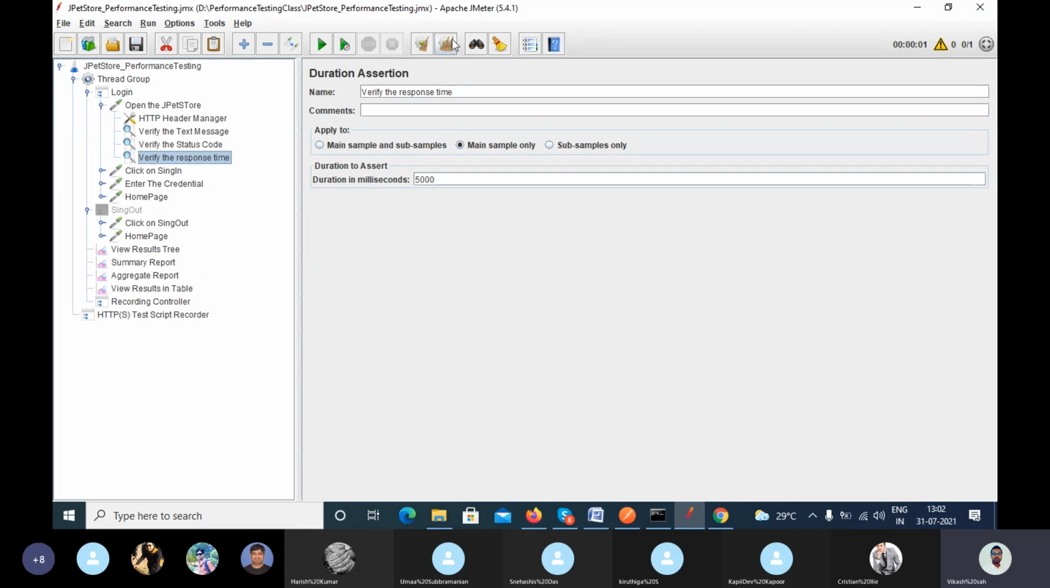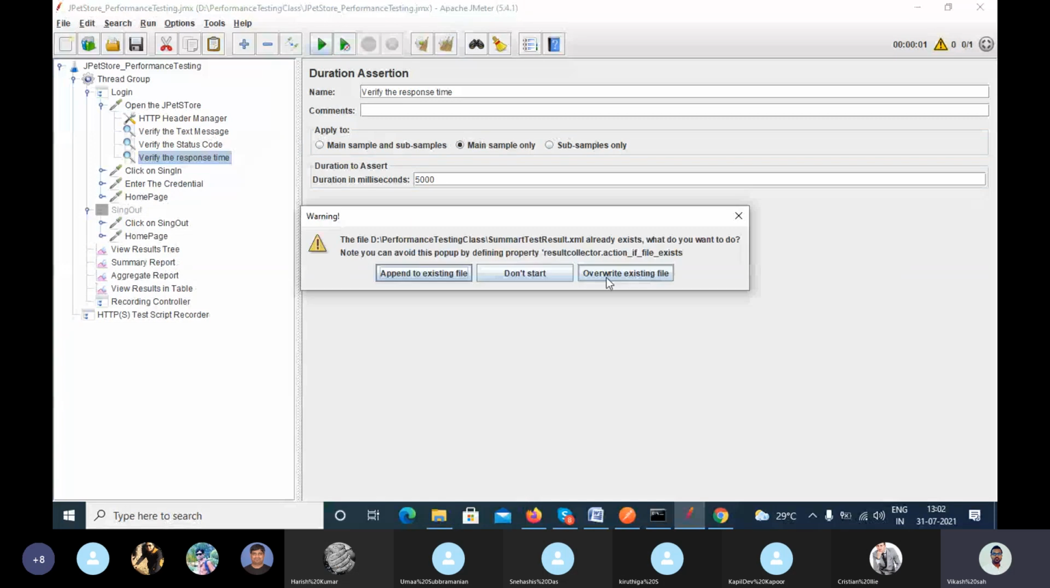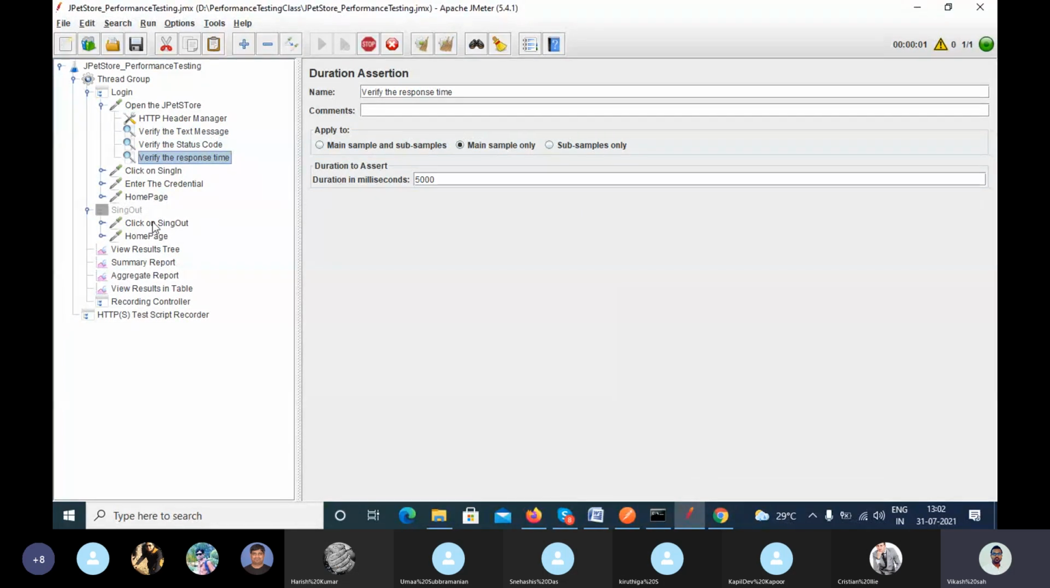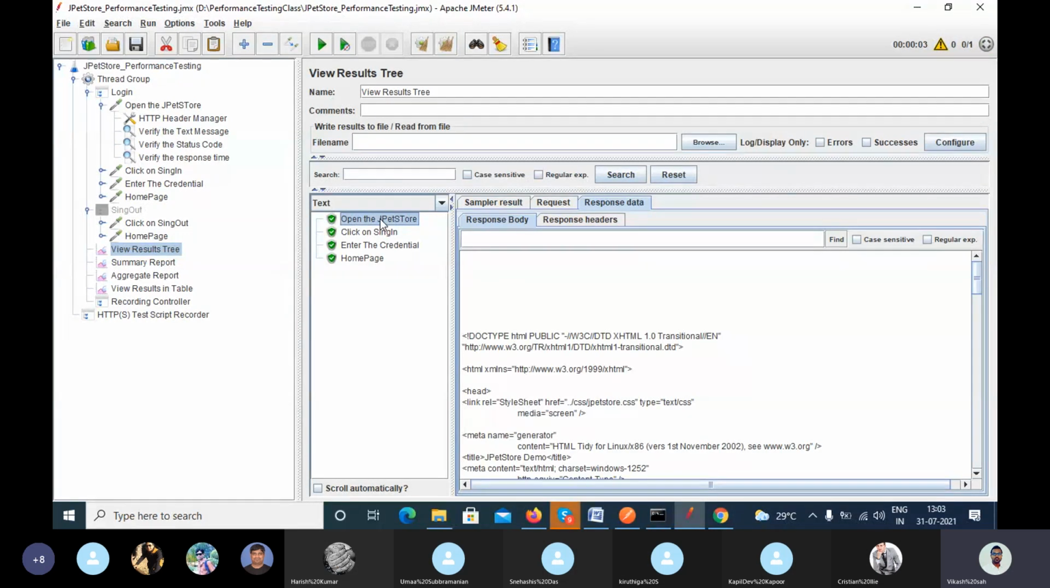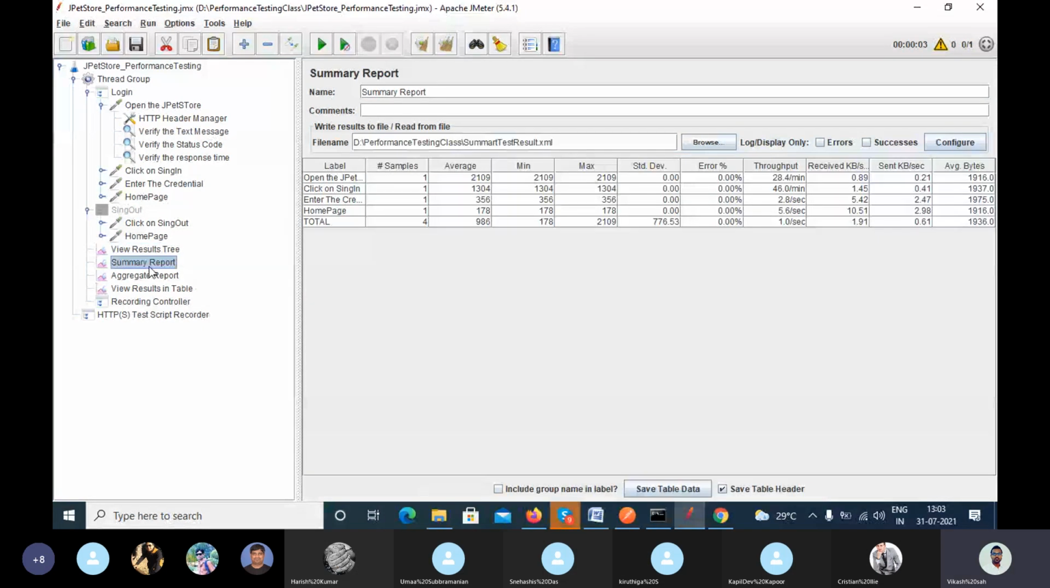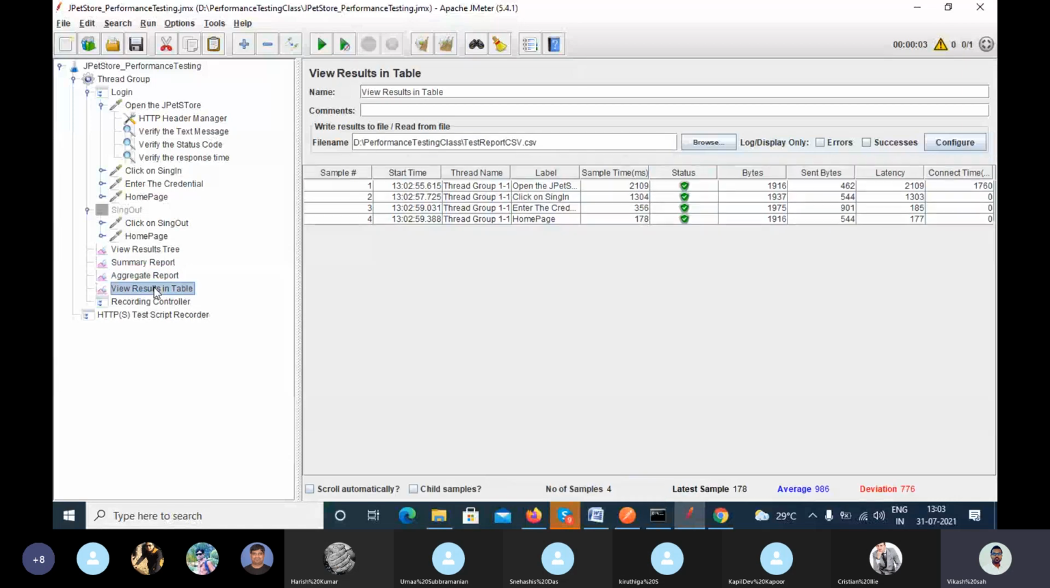Okay, so clear this and run. So can you see it here, guys? Your assertion gets passed. The main test case gets passed. Your assertion gets passed. Can you see it here? All the test cases get passed.